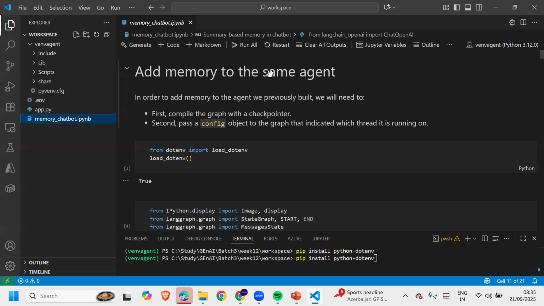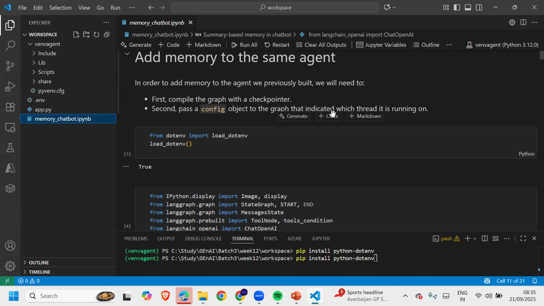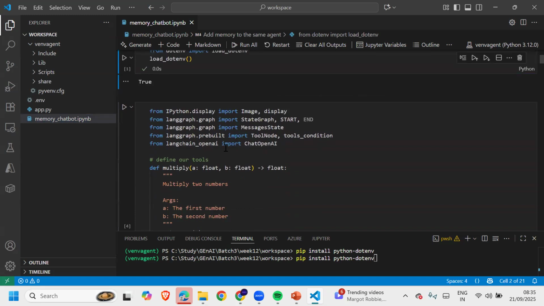So, add memory to the same agent. In order to add memory to the agent we previously built, we first need to compile the graph with a checkpointer. Second, pass a config object. Okay, so let's first load our environment file. And these we have already discussed.